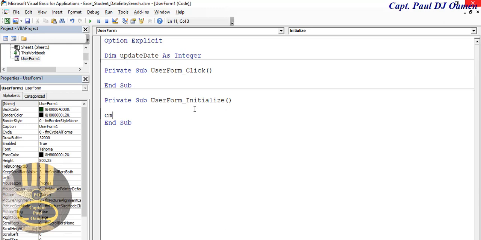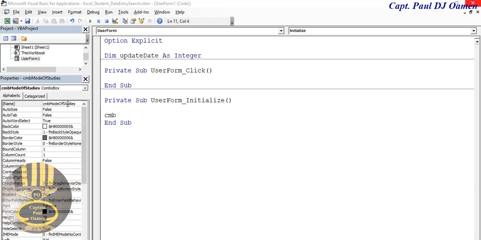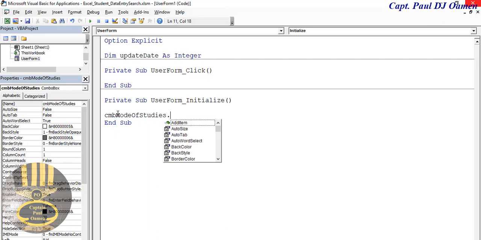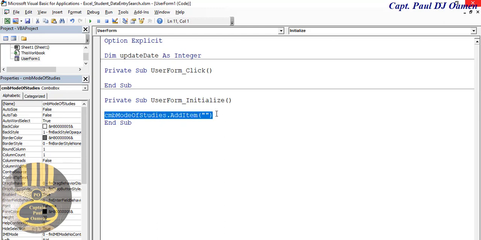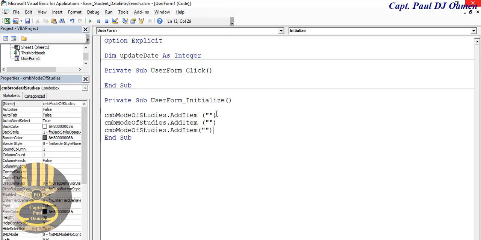So the very first one, I'm going to call that CMB. Let's say member type. No, it's students. Okay, it's actually called student mode of study. There. So for the mode of study, I'm going to say dot AddItem, and the very first item, I'm just going to make that empty. There, that will give me a space right on top. Now copy that, and I'm going to enter as follows: 1, 2, 3, maybe one more.